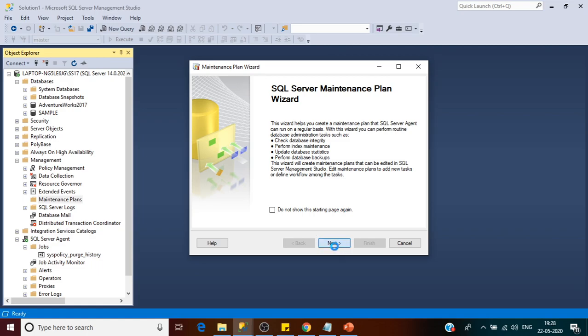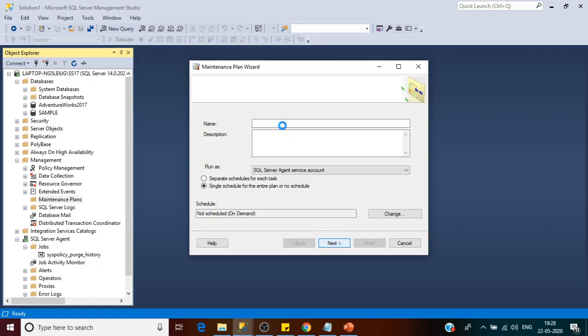Click on Next. I'll give a nicer name to the maintenance plan. Let me give a name, sample maintenance plan, Sample M plan for me. It will be run under the SQL Server Agent service account, which is fine. Then it is saying here: separate schedule for each task, single schedule for the entire plan, or no schedule. So there are these options.